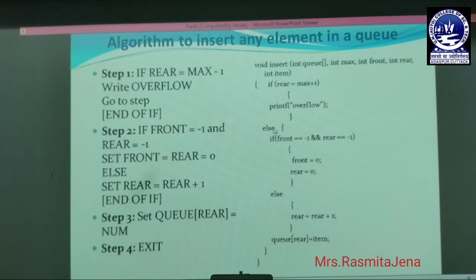Otherwise, we will go for the else part, and first we will check whether any element is stored in the queue or not. If the condition front equals minus 1 and rear equals minus 1 is true, it means there is no element in the queue. Now, we will start to insert the first element into the queue. By setting front equals 0 and rear equals 0, we will point rear and front both to the 0th index of the queue array. Okay. And then we will exit from the if part and we will insert queue of rear equals item.